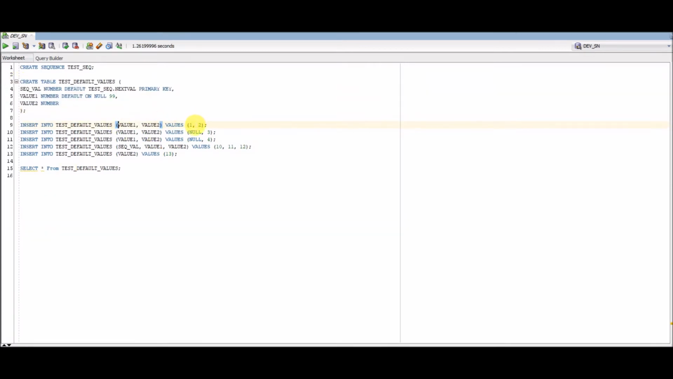So the first insert is inserting values to value 1 and value 2, that is my 1 and 2, and the sequence val will get the value as 1. The second insert, I'm inserting the values in value 1, value 2, but value 1 is null, and as I have defaulted it to 99, this will get the value 99 as default. Similarly, this will also get the default 99 value.